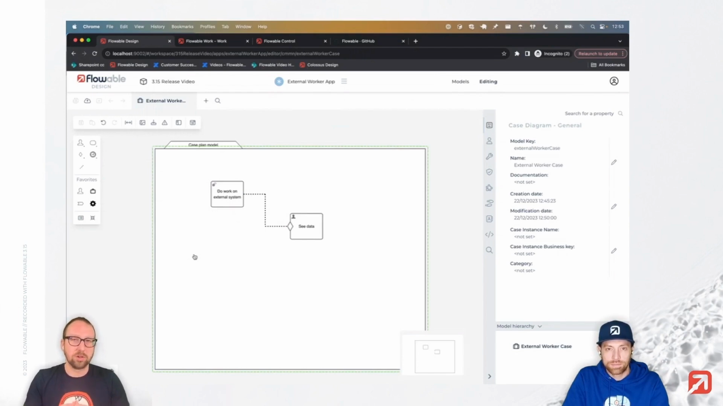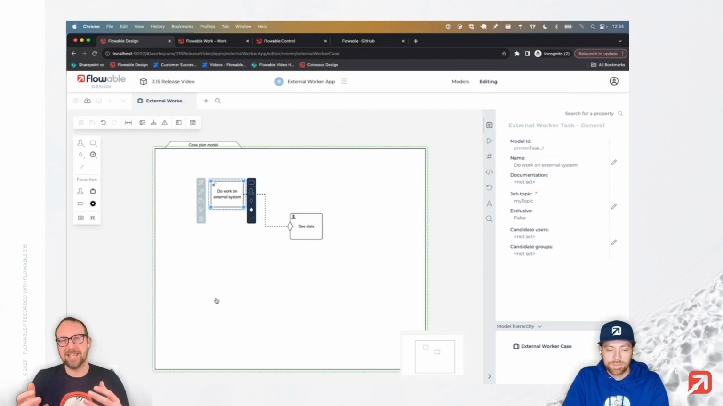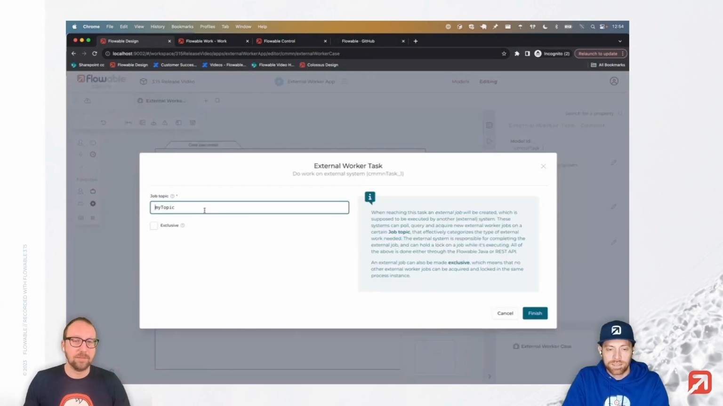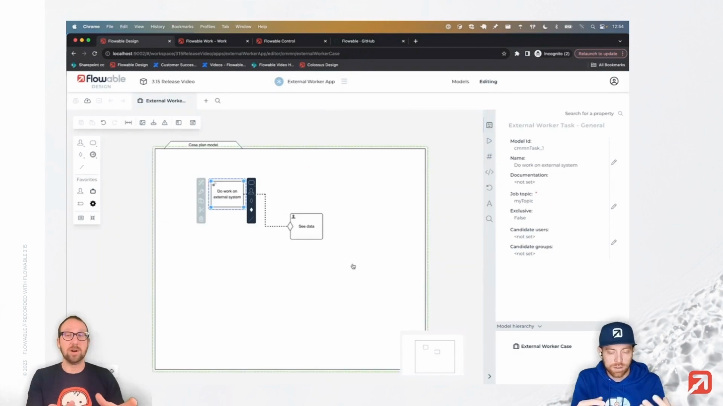And the external worker works quite simply. You can write your logic in pretty much any language that speaks HTTP, because the moment you execute an external worker task, it creates a job on a particular, let's say, implicit queue. In this case, my external worker task puts the fact that I need to do some work on my topic. I can now write code in any language querying this REST API saying, hey, do you have work for me on this topic? The case will wait until you say, I'm done, let's continue.